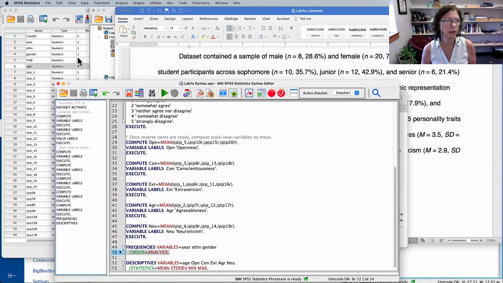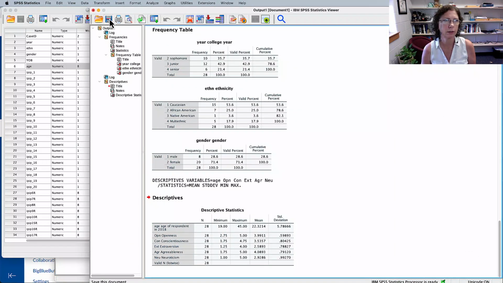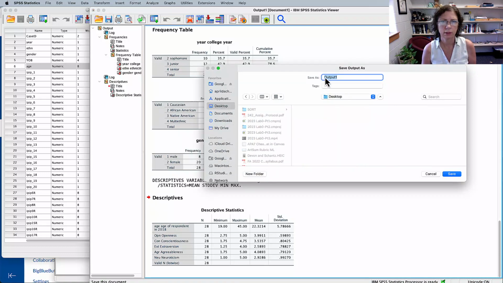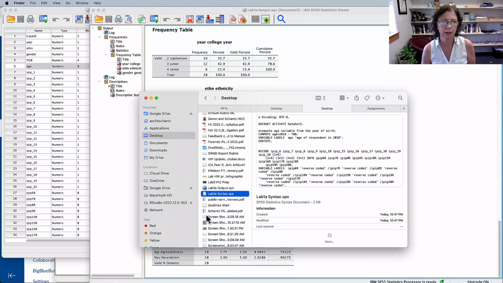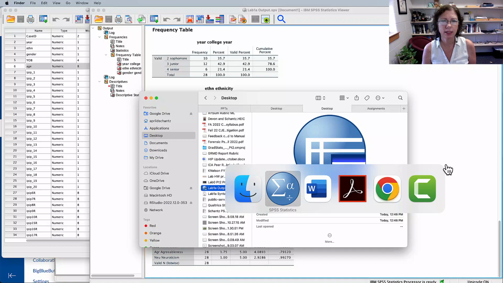And then saving the data set, it's already saved. I need to save the output. And the output's going to save as an SPV file. Lab 1A output. That's just what it is. I don't even have to tell the computer what to save it as because it knows it's got to be that type of file. So there's the output, and you notice I can't just see the output, but that's an SPV file. Okay, that's it for the SPSS portion.